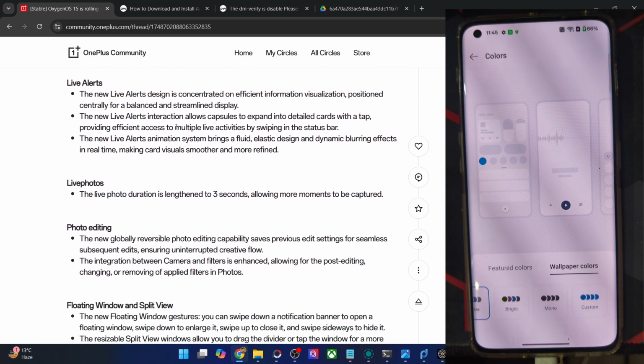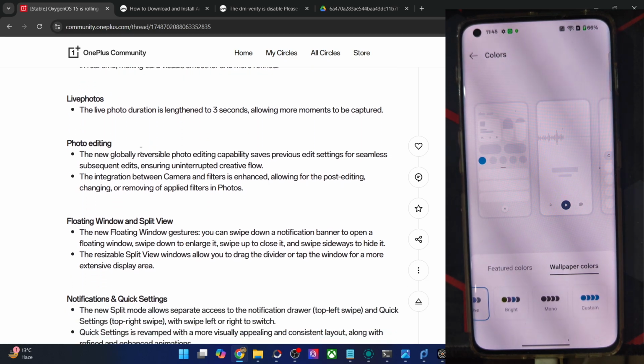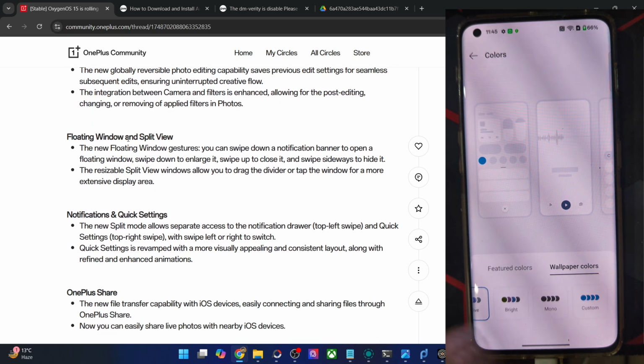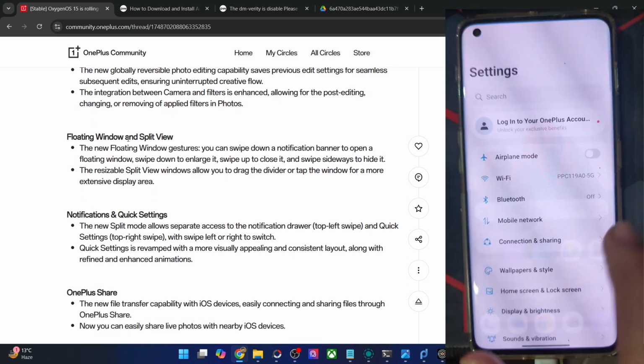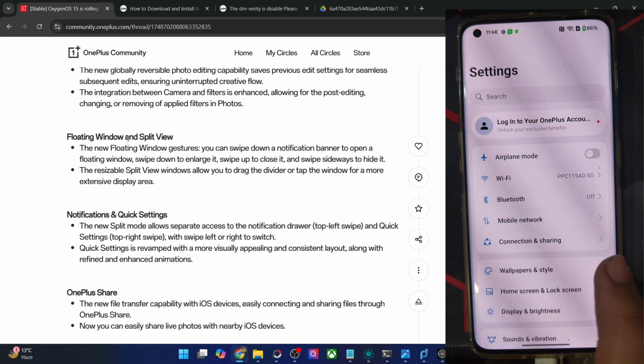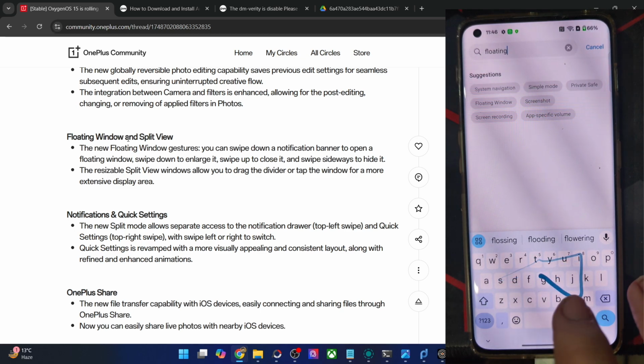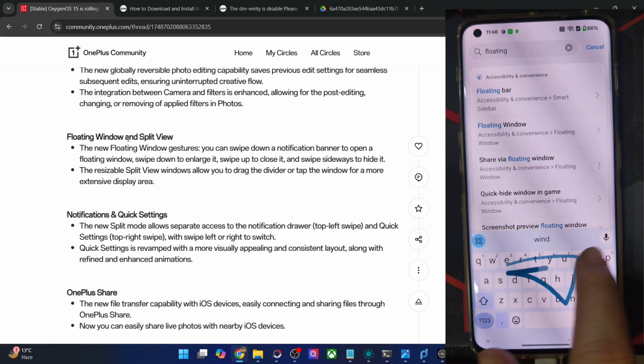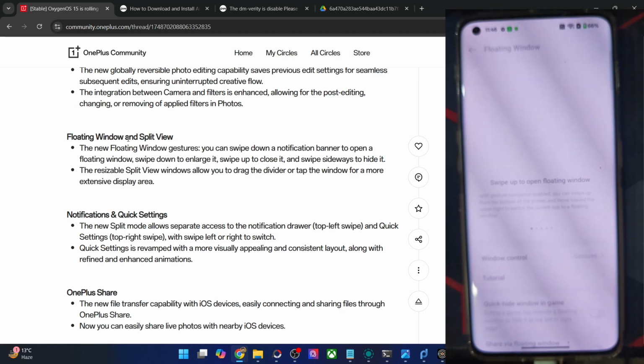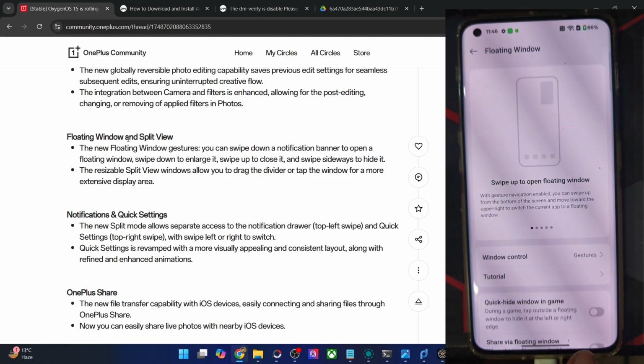So live photo editing, floating window. You can swipe down a notification banner to open a floating window. So let's have a look at the floating window as well. So let me first search for this feature, floating window, and it's there. So you may have a look at this feature. As you could see, swipe up to open the floating window, swipe up from the bottom of the screen and move towards the upper right.